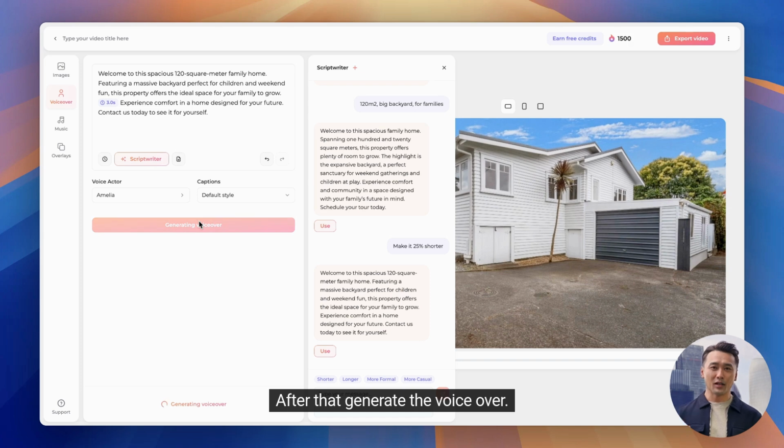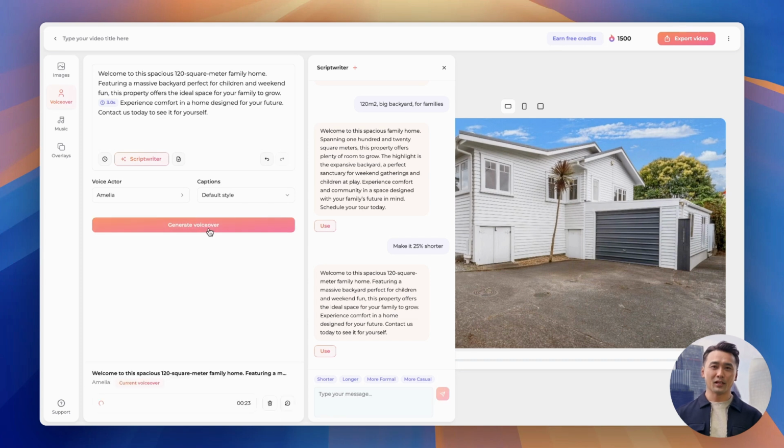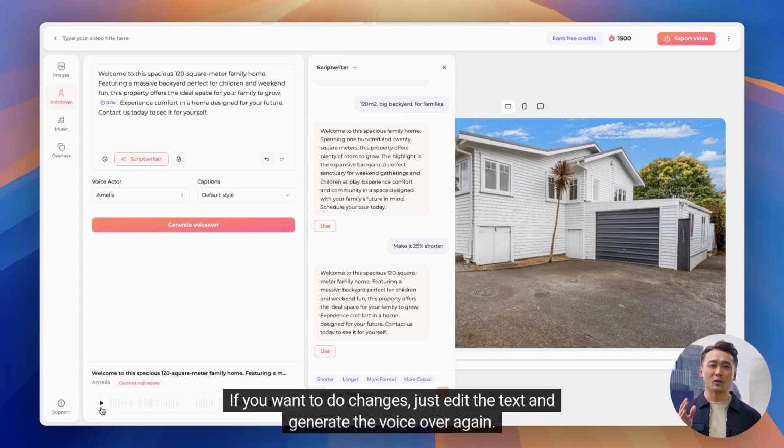After that, generate the voiceover. You can listen to the script live at the bottom of the screen. If you want to do changes, just edit the text and generate the voiceover again.